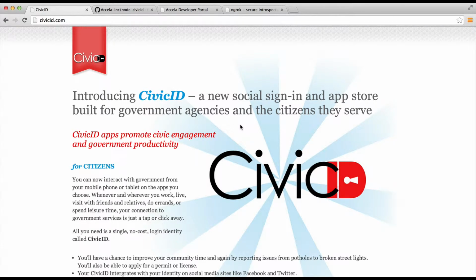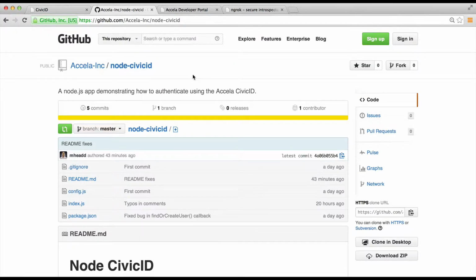So I'm going to walk you through a simple sample application that will demonstrate how to use CivicID, which is a new authentication service from Accela that is available for Civic app developers to use in their solutions. If you go to civicid.com, you'll find some summary information and a brief discussion of the benefits of why you should use CivicID.